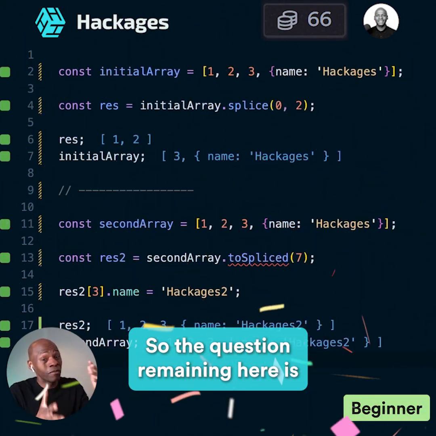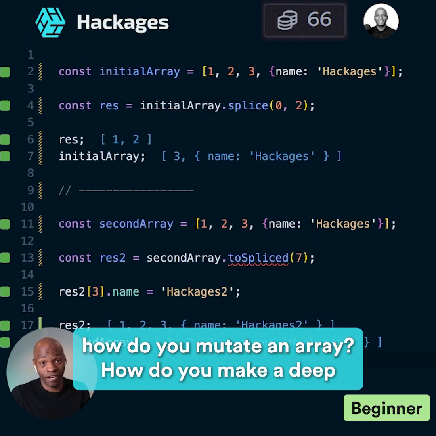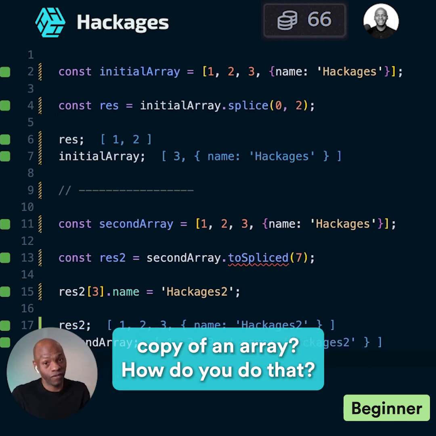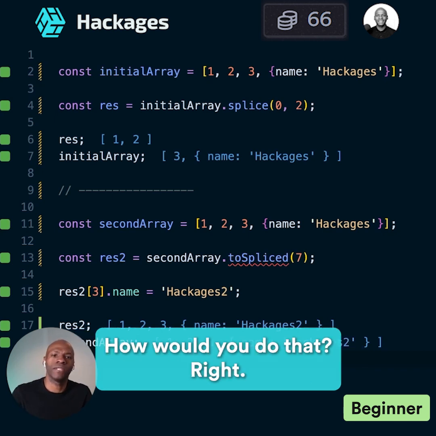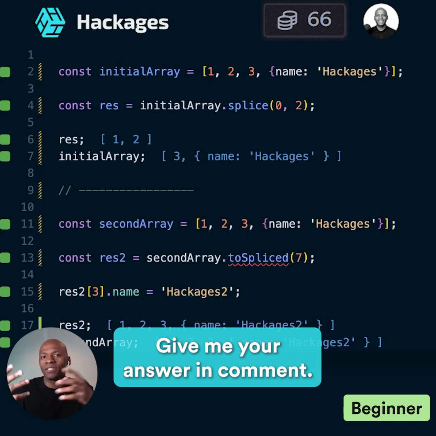So the question remaining here is, how do you mutate an array? How do you make a deep copy of an array? How would you do that, right? Give me your answer in comment, right?